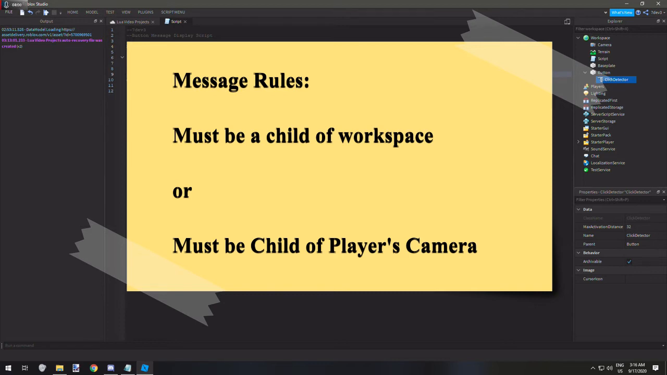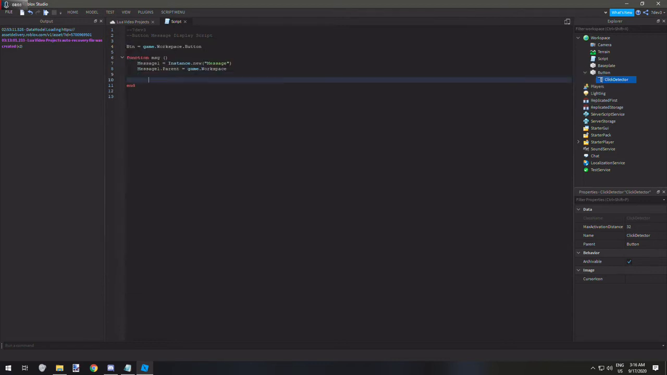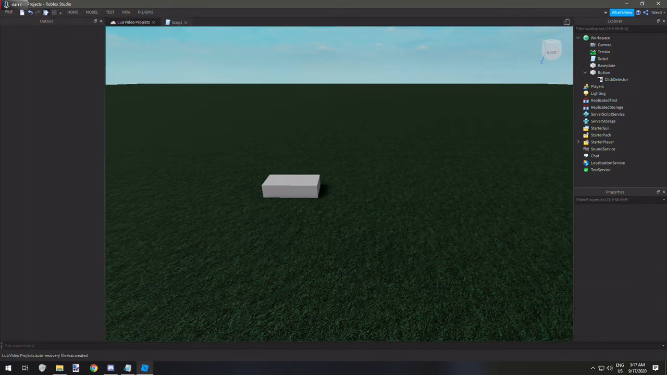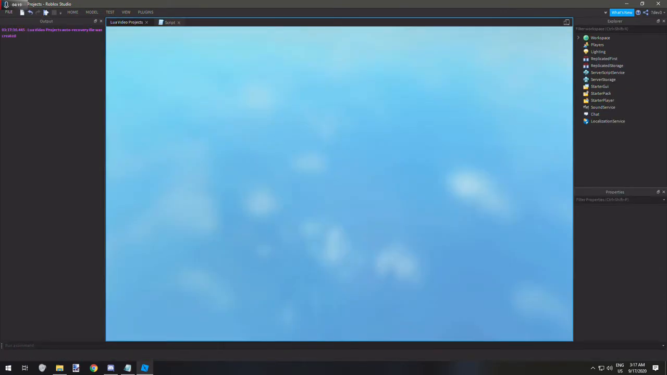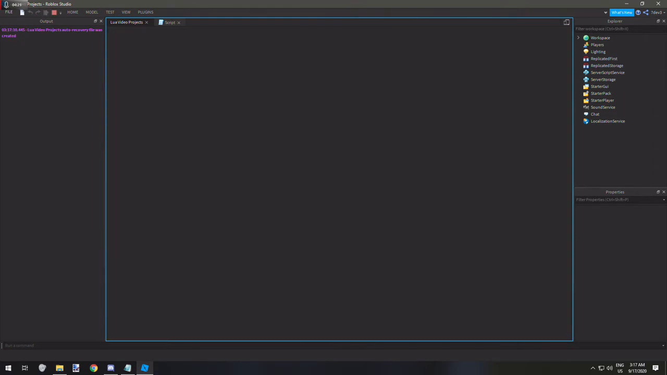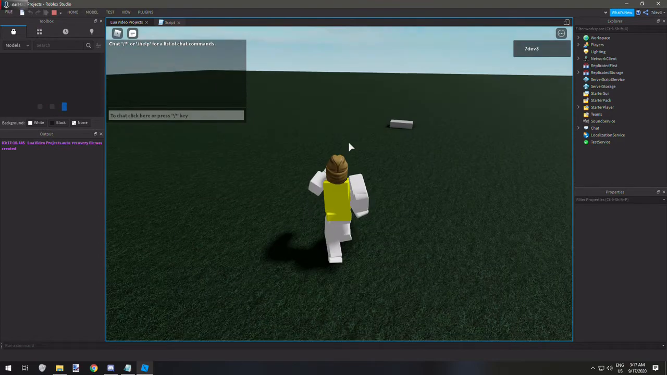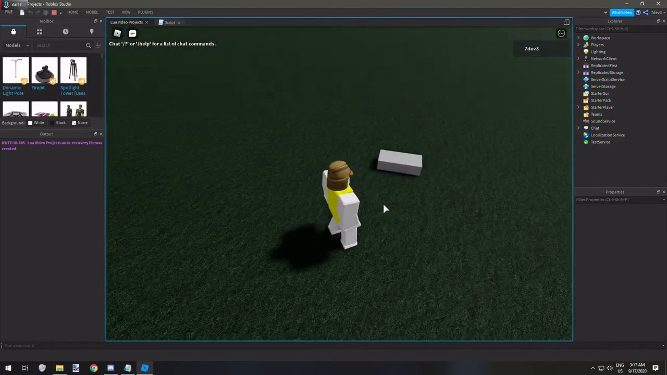So now we want to change the text of our message. So message1.text equals the button has been clicked. We can attempt to test this by pressing the play feature, which will open up a local instance of Roblox, so you won't actually be on a server. And now we're going to try to click on our button.